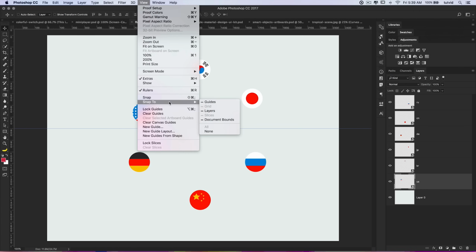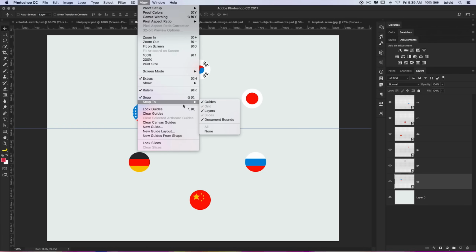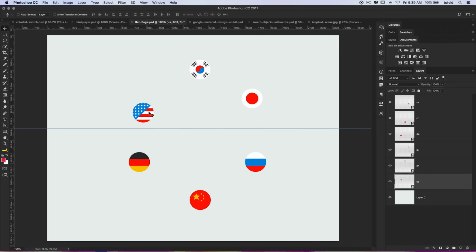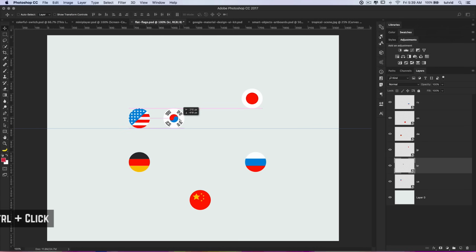Under View, we can choose Snap To, and Snap to Guides is, well, it's not quite checked on. It's got a dash next to it. It's active, but we need to actually activate snapping as a whole. So turn snapping on. When we do that, you can see snap to guide, snap to layer, snap to document bounds. Great. So now with the US flag, I can drag it, and it's going to snap right to my guide. I can Command or Control click the Korean flag icon here. I can drag that right down. We can go with the Japanese flag and drop that right in place.